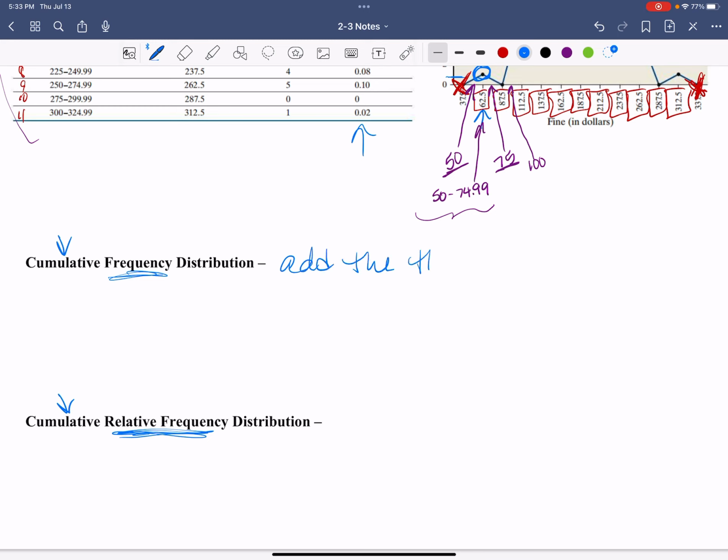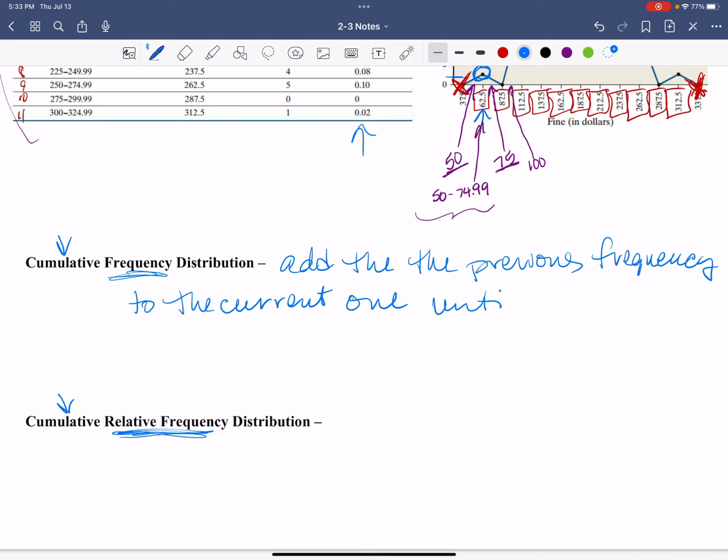Add the previous frequency to the current one until you get to the end. For the total. So the very end, because it's all accumulated, so it's cumulative. At the very end, it's going to be the number that you have. It's going to add them all up.